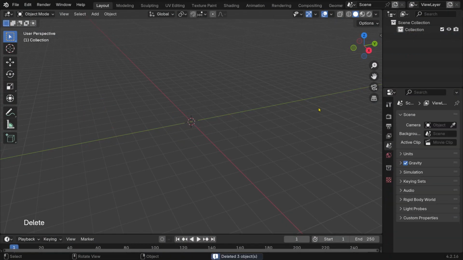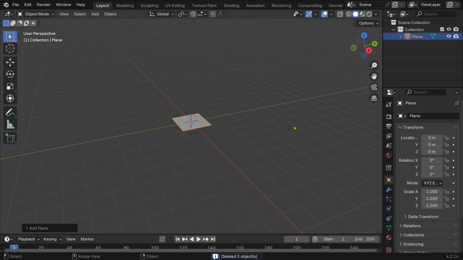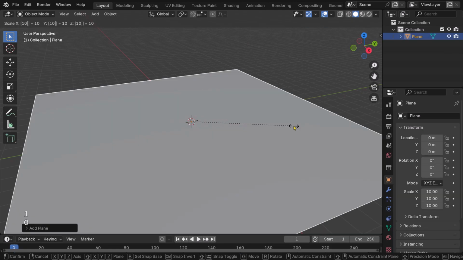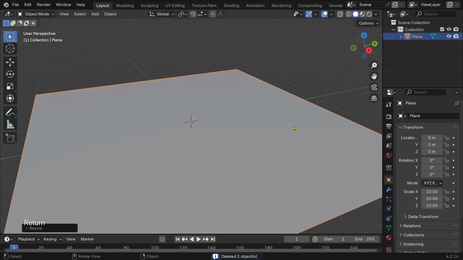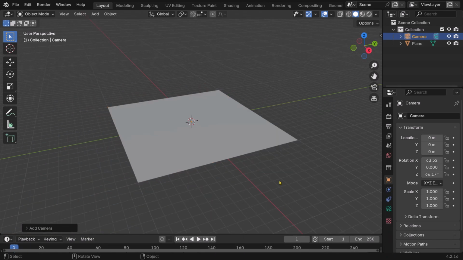Press A and delete everything. Add a new plane by pressing Shift plus A, going to Mesh and selecting Plane. Scale it up by pressing S, 10, and pressing Enter. Add a new camera. G, Z, move up by 10. Set all rotation values to 0.